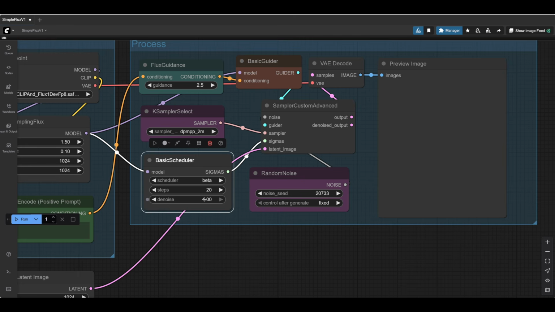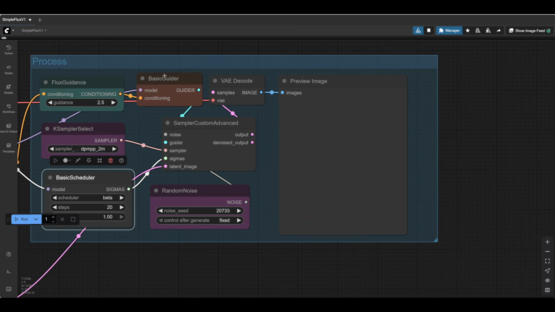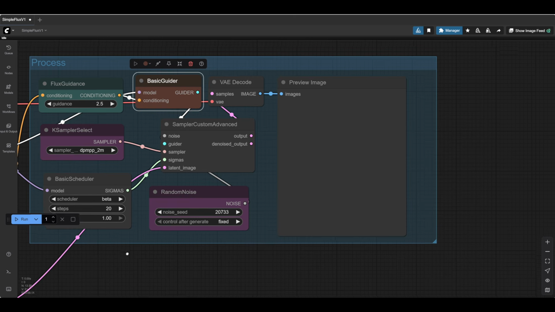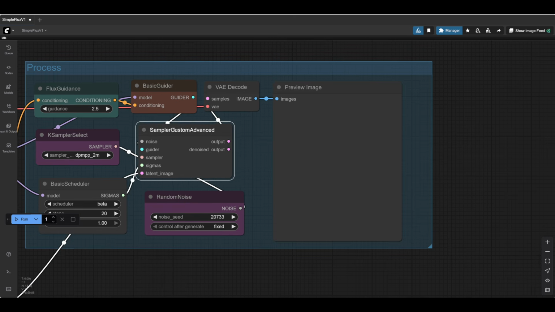Denoise is for doing image to image. So if we're doing text to image, as we are here, then the denoise stays at 1. We will cover the denoise in a few moments. The basic guider, well, I don't know what it does. Do you? Do you care? I don't care. Then we have the sampler, which has no options on it at all because they're all out in these boxes. So you just do the output.